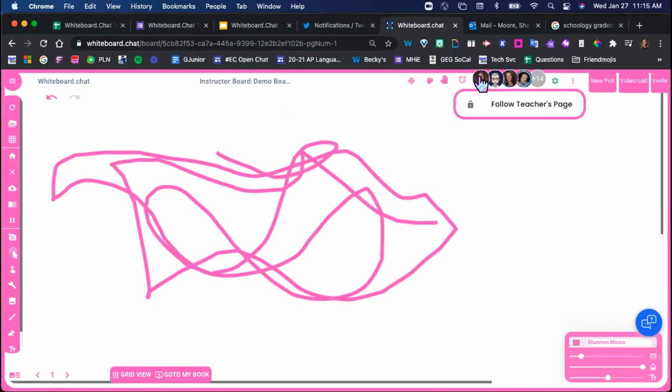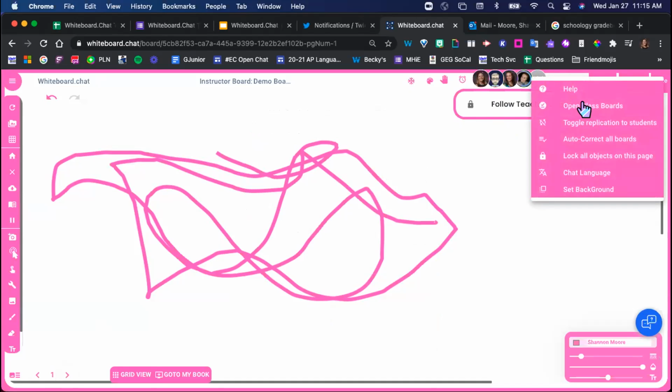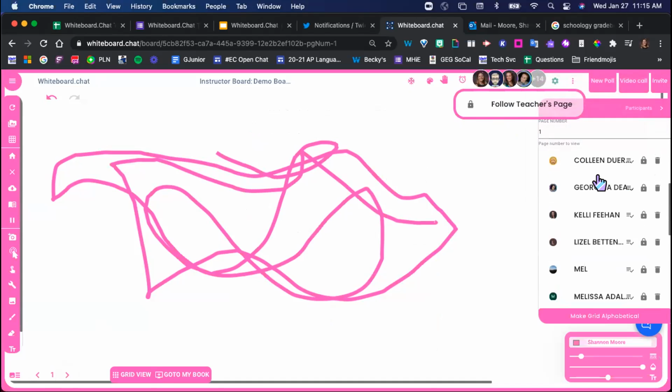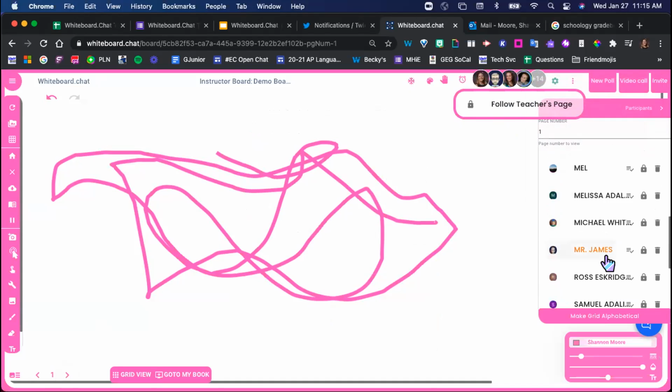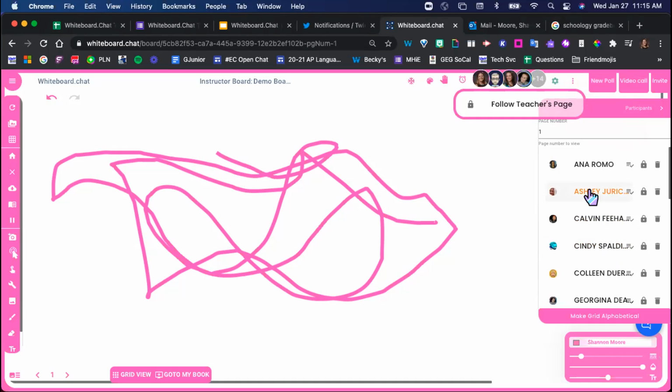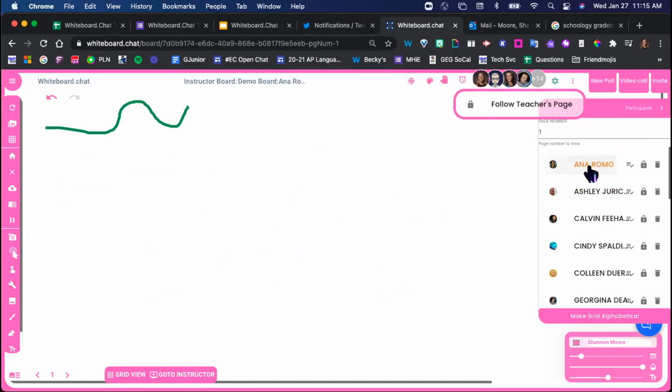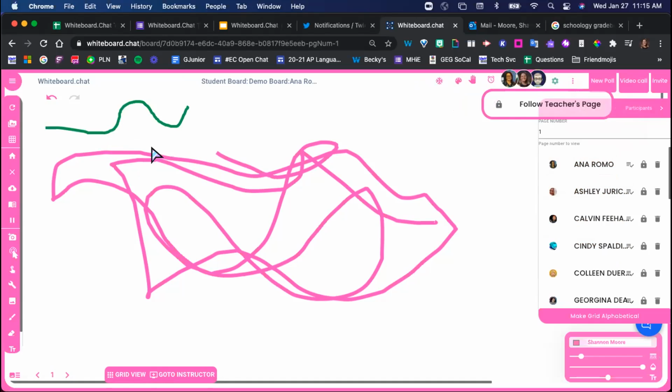Now, to go see your student boards, go up to the 3 dots on the right side, up to where your avatar is. As an adult, you'll see the picture. As a teacher, you can click on these 3 dots and go to open class boards, okay? Once you do that, it gives you a list of all the students in your class on their boards. As you click on them, it'll take you to their board and show what they've added.